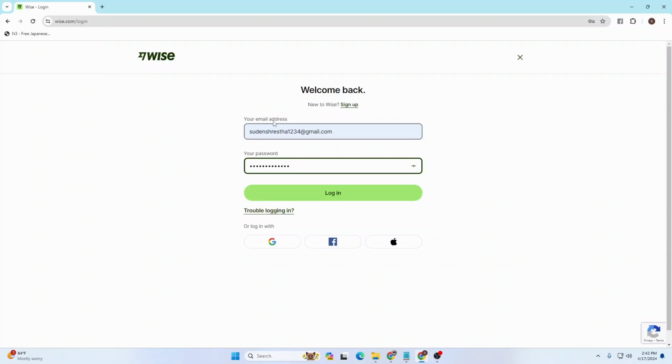And with that being said guys, after entering your email address and your password, simply click on the login button over here, and then you'll be signed into your Wise account online on your computer. And there guys, this is how to log into your Wise account on your PC.